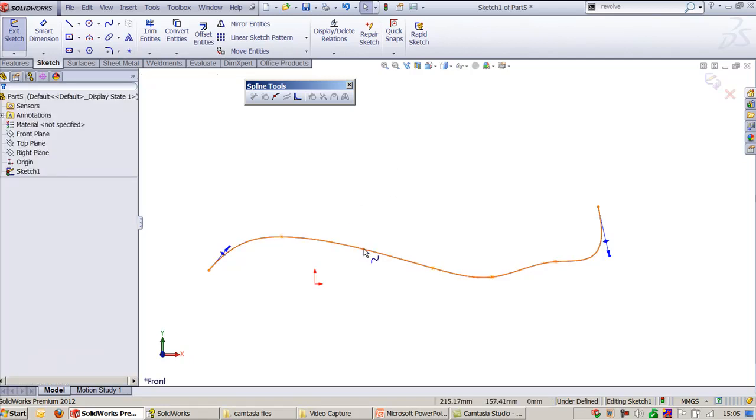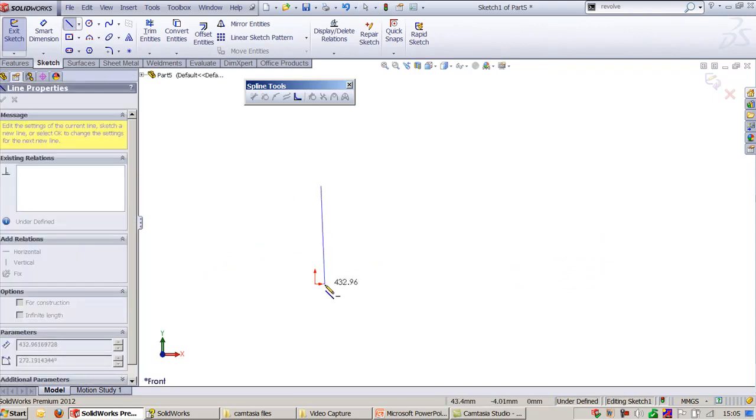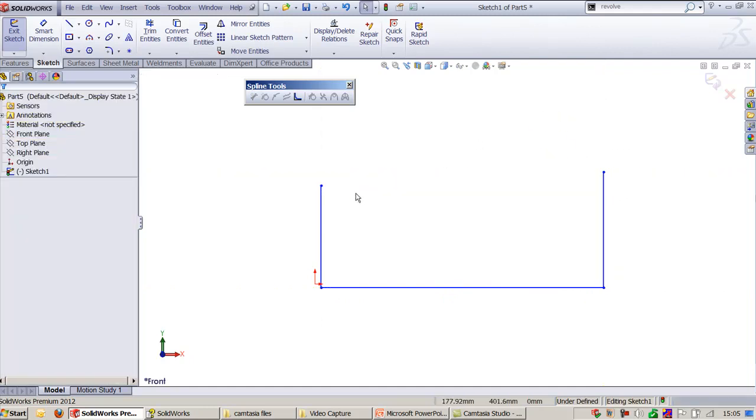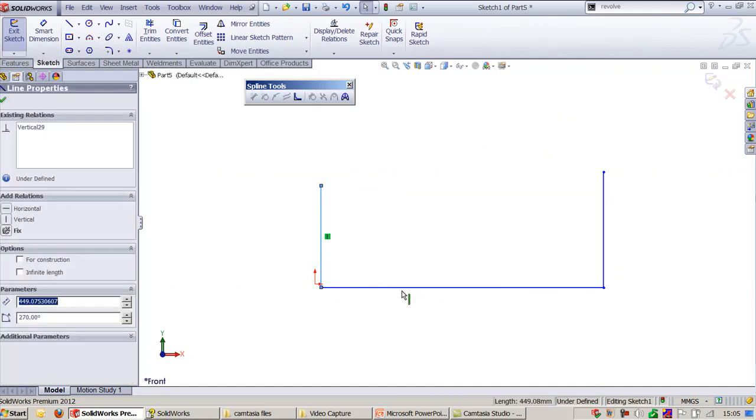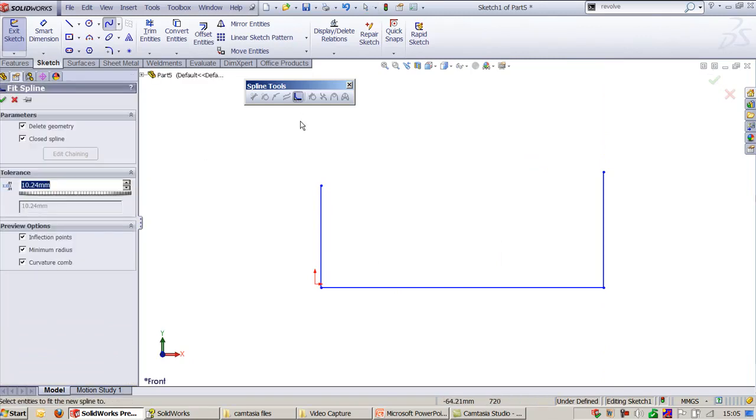And apart from this, we have one more tool called Fit Spline. Now consider we drew a first line segment, second, and then third. Now I want to convert these line segments into a spline so that I can change the shape according to my need. What I can do is go to Fit Spline and select this Fit Spline. So select the line segments, and you will get the fit spline.